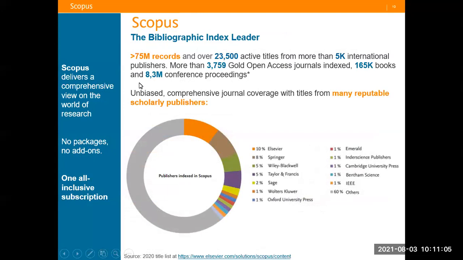The content indexed in Scopus is unbiased. Comprehensive journal coverage, with titles from many reputable scholarly publishers, is included or indexed in Scopus. Although Scopus is developed by Elsevier, not all Elsevier journals are indexed in Scopus.